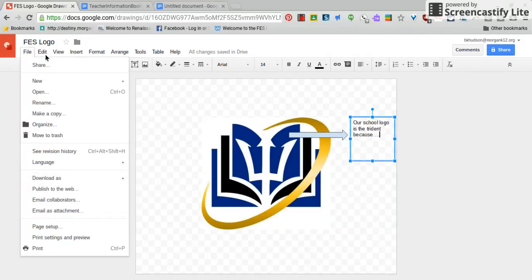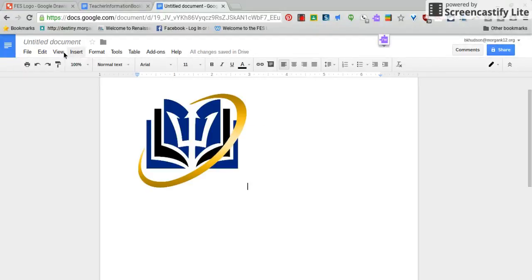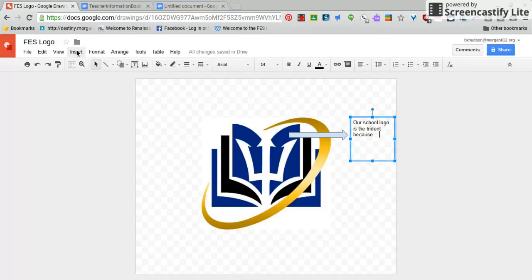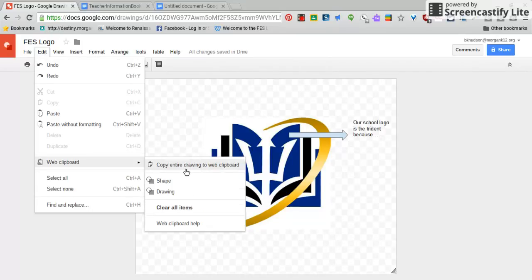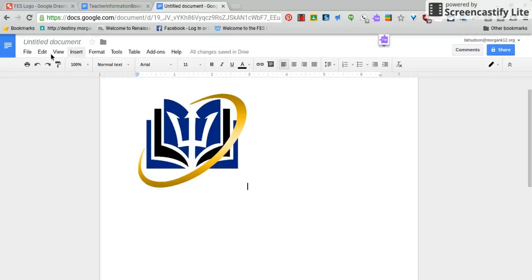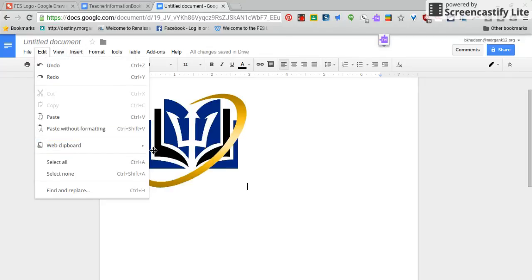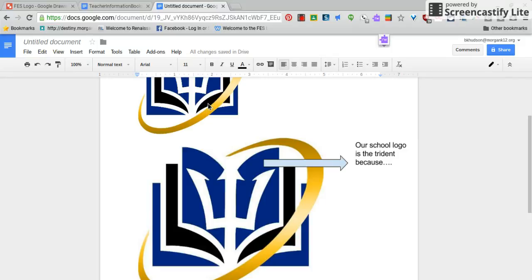So now I'm going to choose to copy the shape to the clipboard again, and then paste this drawing. Oops. There we go. Let me copy the whole thing, copy entire drawing to web clipboard. And then now I can paste this whole drawing with the arrow and everything. So now I have pasted my entire mind map to my document.